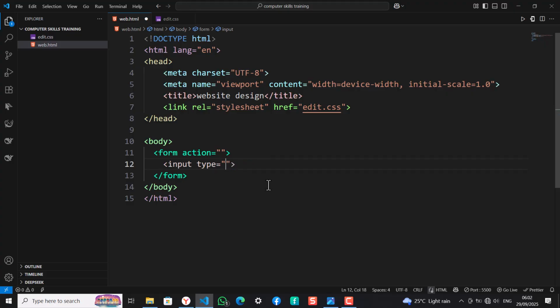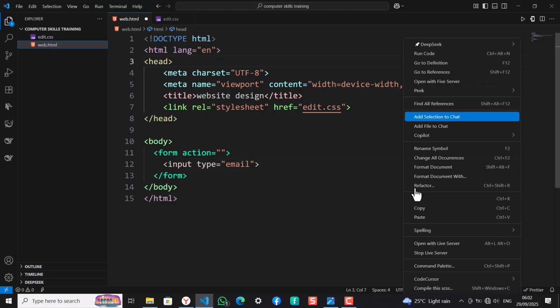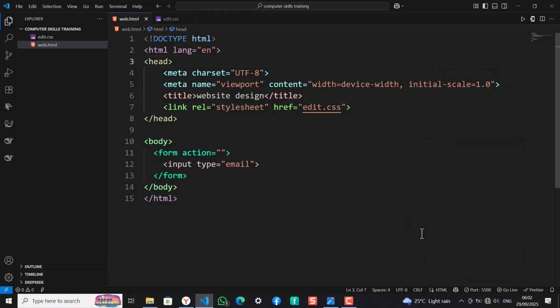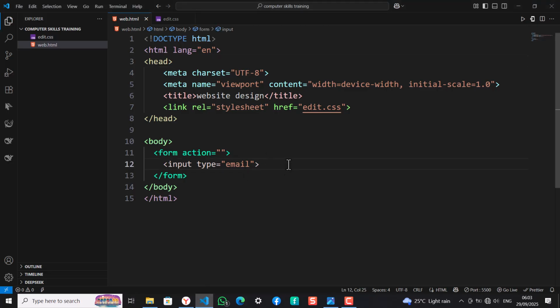Let's say you want to write for email. You just type in email, it will show up, then select email. After that, let's run our code. After running the code, you will see the same thing. The email and the text look the same, but as we move on, you will see the difference. So we use the input to write something like this.